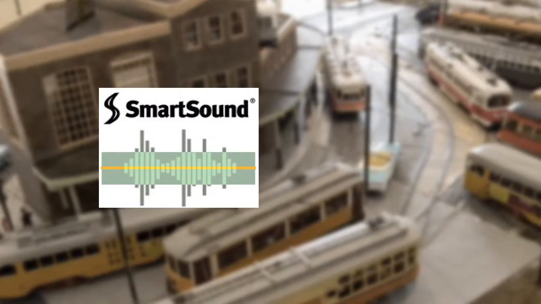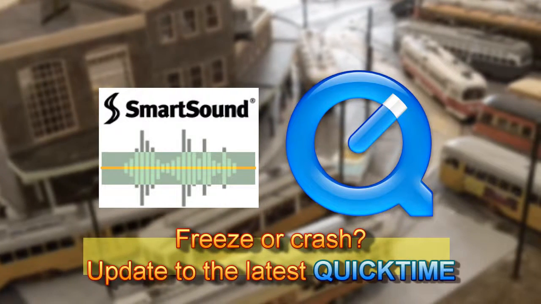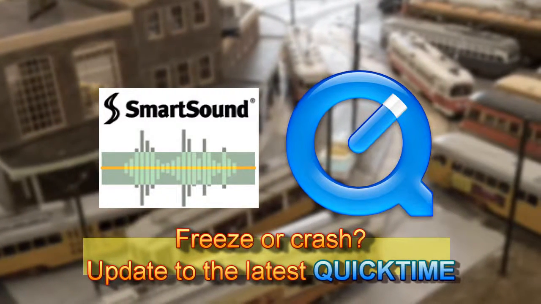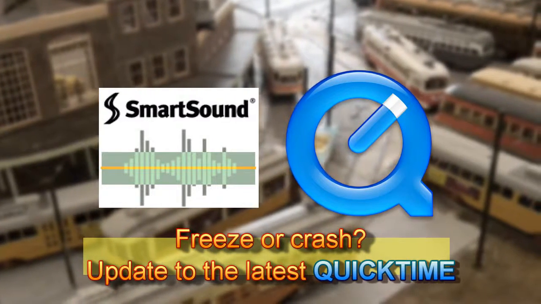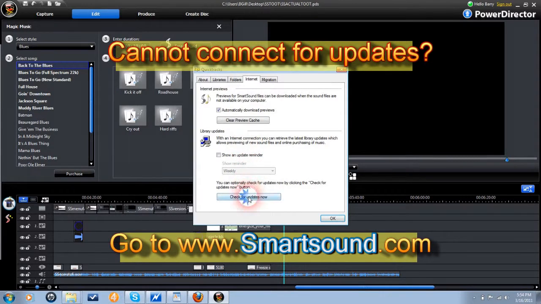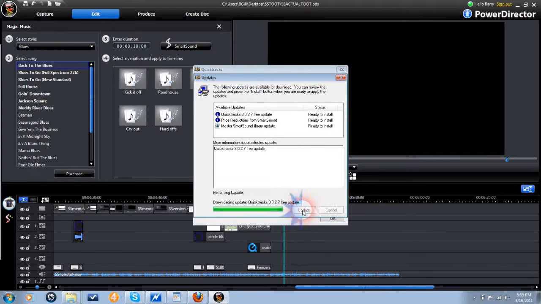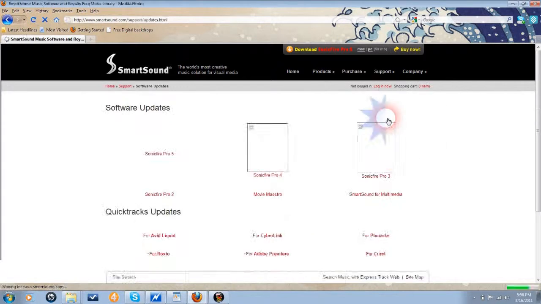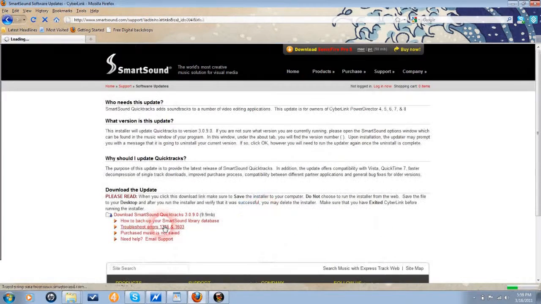If the Smartsound module fails to open, or causes a freeze or a crash of PowerDirector, you may first wish to download and install the latest version of Apple QuickTime, as QuickTime is an important engine in the operation of Magic Music. If you are having issues within the module connecting to the internet for library updates from Smartsound, you may need to update your version via the Smartsound website directly. Find your version of PD, and choose the updated QuickTracks installer.